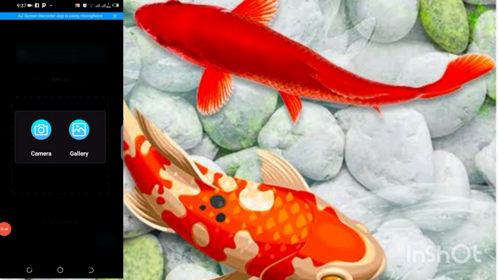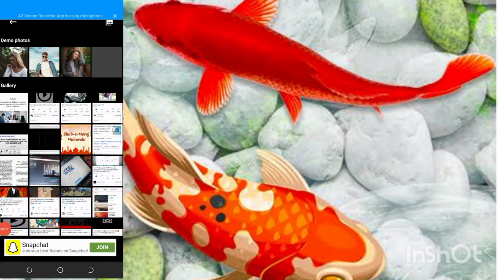We can take a photo from the camera as well as from the gallery. So I will take the photo from the gallery. So I have come here. Here are the demo photos. So I am taking the demo photo.